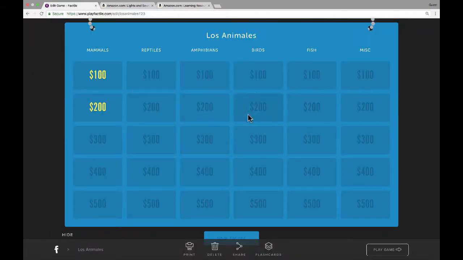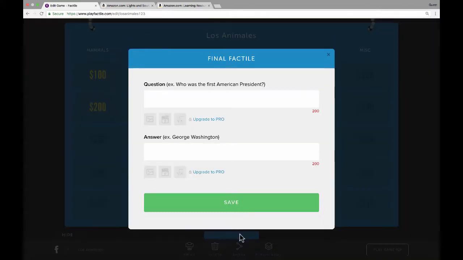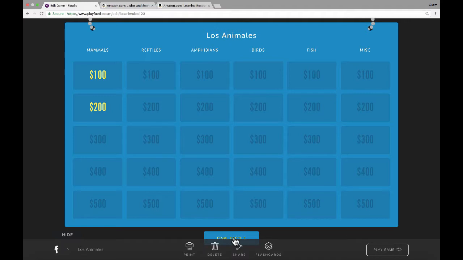And I can just repeat that process, typing in my next question, typing in the correct answer, clicking Save. When you're done filling up this board with questions and answers, notice down here toward the bottom of the screen it says Final Factile. This is like Final Jeopardy. So you put in that final question that they'll be able to wager on. How confident are they that they'll be able to get the answer right? Again, you just put in your question, put in the right answer, click Save, and now Final Factile comes in yellow.